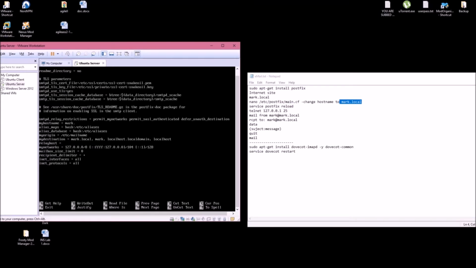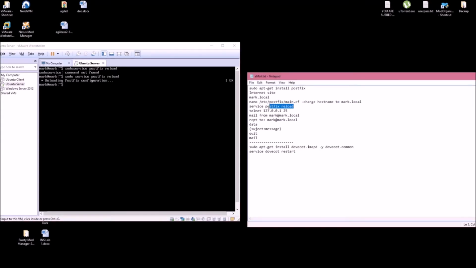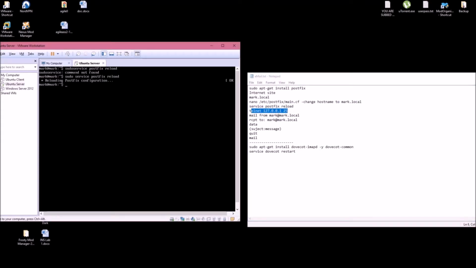Right now I had a problem with permission. I just forgot that I did not use sudo in my command, so make sure you have sudo or it might give you a permission error. After that's done, do a quick reload. So sudo service postfix reload. It just reloads the configuration, so you don't have to restart the whole service.